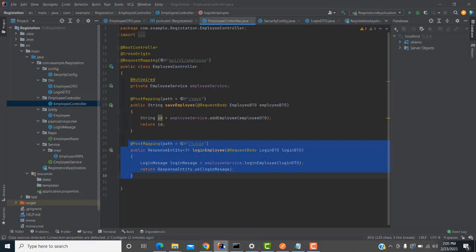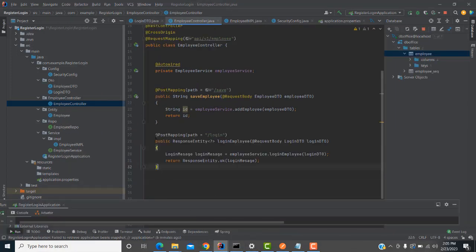I'll just copy and paste it and explain it, don't worry. This course code I provide to you. You write @PostMapping with path "login". If you type login like this, it goes to the login function. Right here you have to write public ResponseEntity.